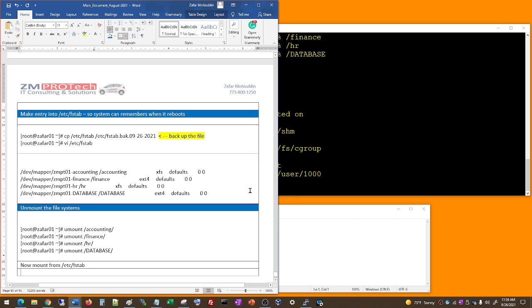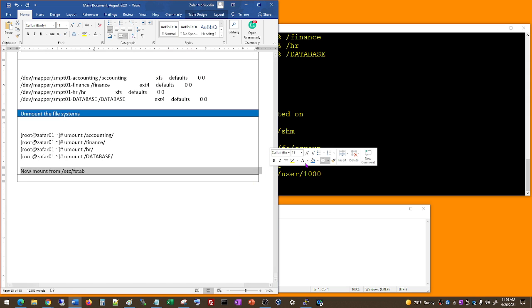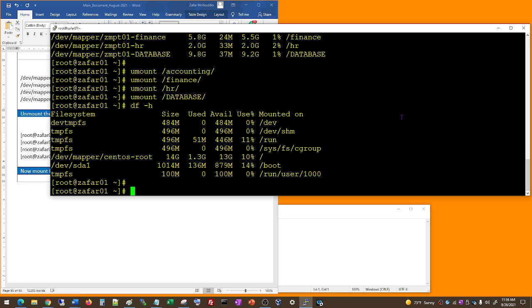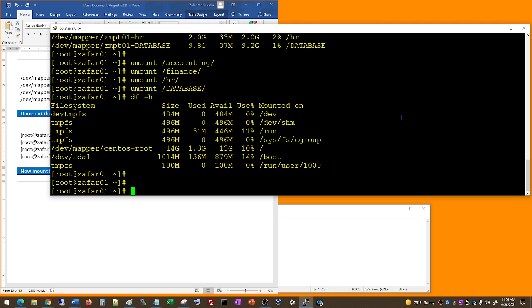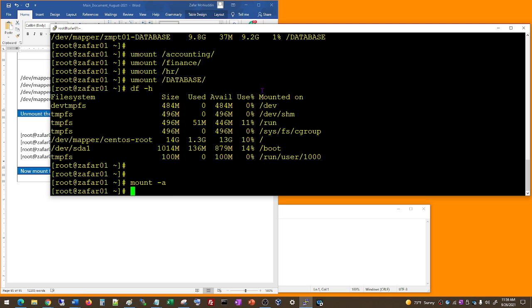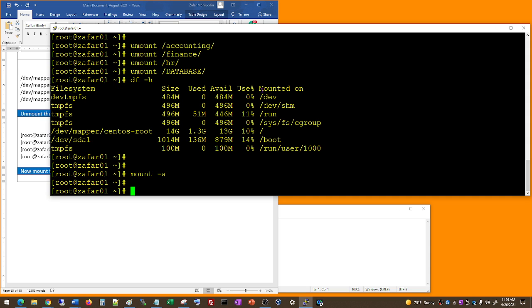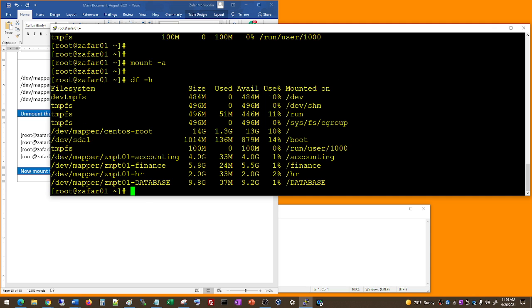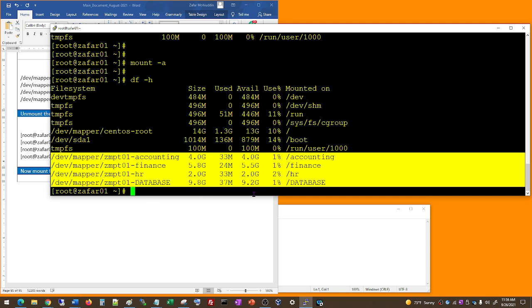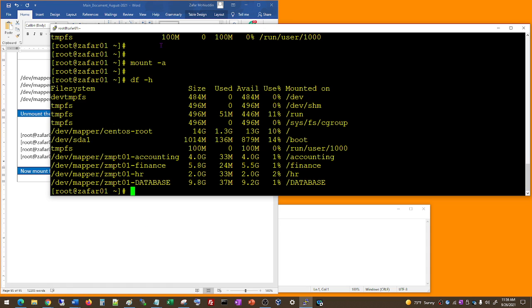So this one is very simple. All you have to do is mount -a. That means mount all. What this will do is go through the /etc/fstab file and mount it for you. There you go. If you didn't get any error message, that means it was successful. All our file systems are back, and you don't have to do the manual work.